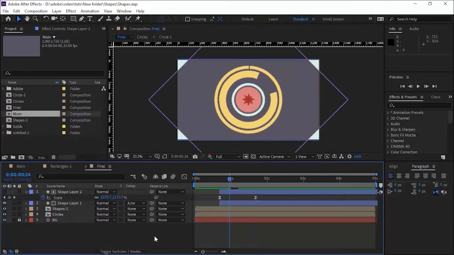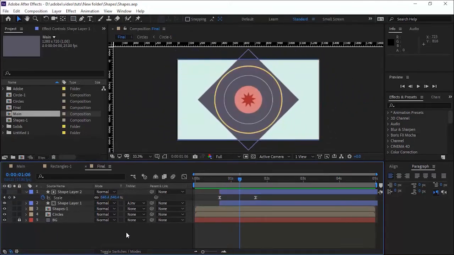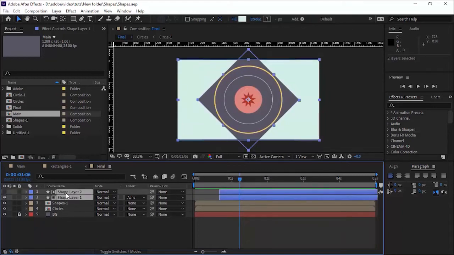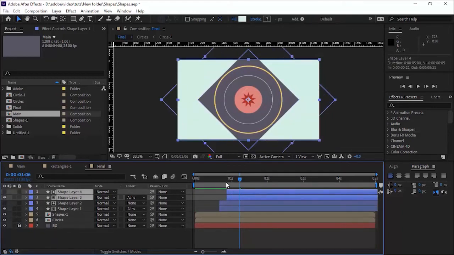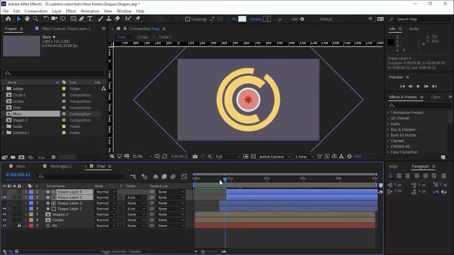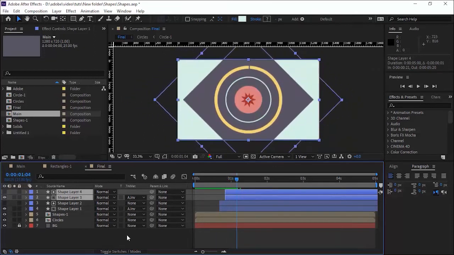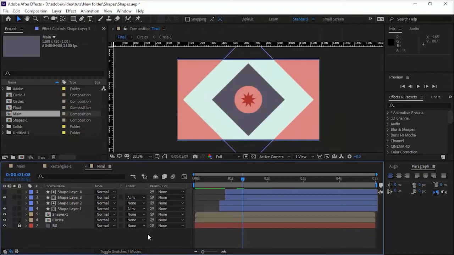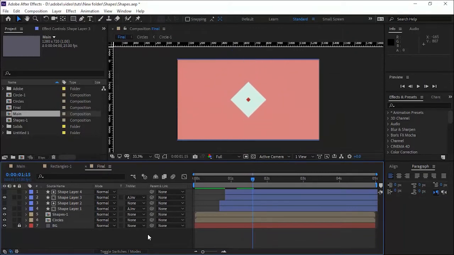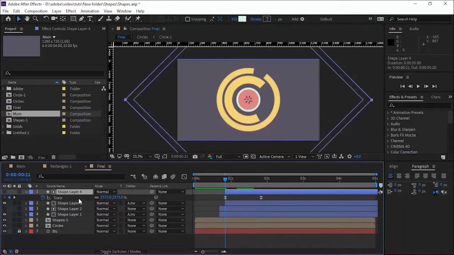Select both layers and press Ctrl D to duplicate. Move the duplicate layers 4 frames forward. Select Shape Layer 3 and change its color. Do this process again. Select all these layers and pre-compose it. Rename it to rectangles.